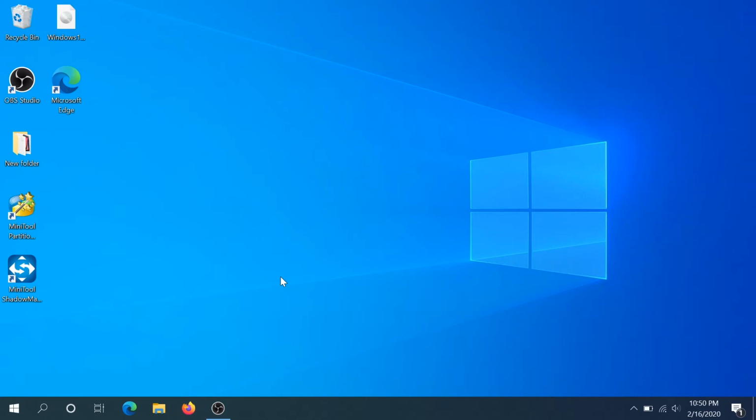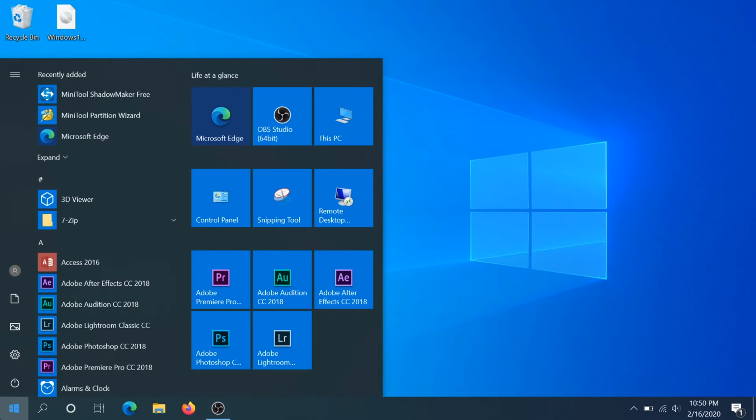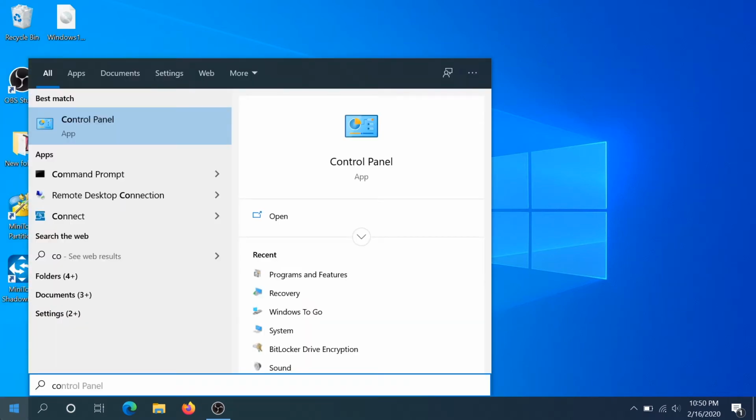In this video, I'm going to show you how to fix search function. So for example, if you click on start and you start typing something, control panel or something, and nothing is showing up over here, my search function works though. But if nothing's showing up over here, I'll show you how to fix that.